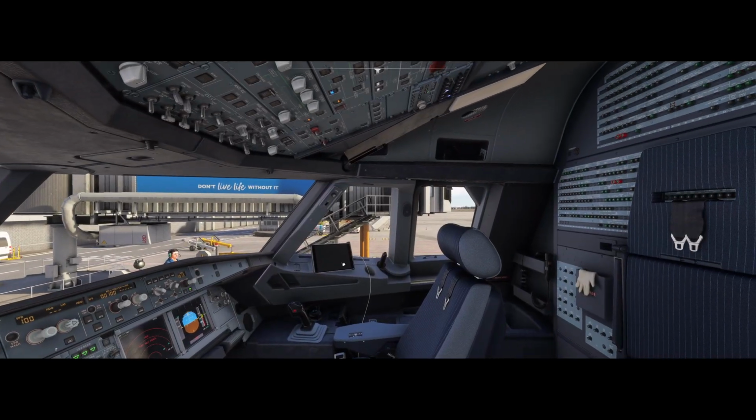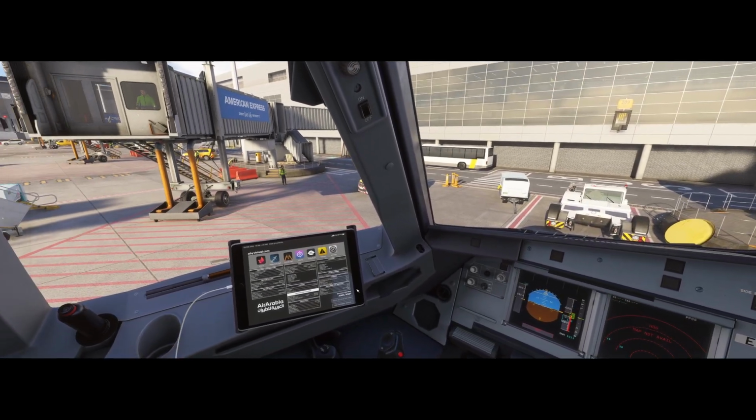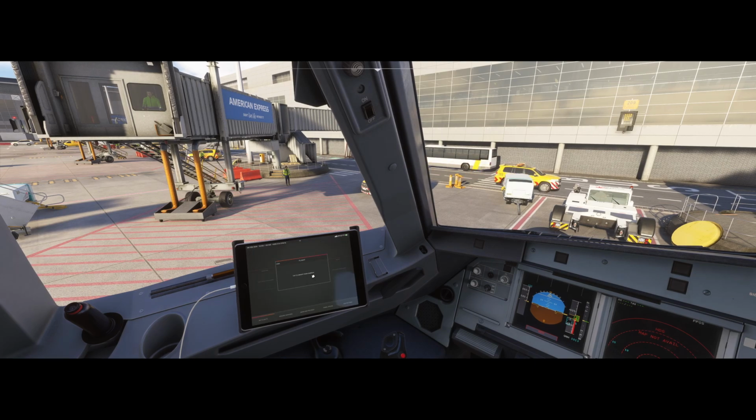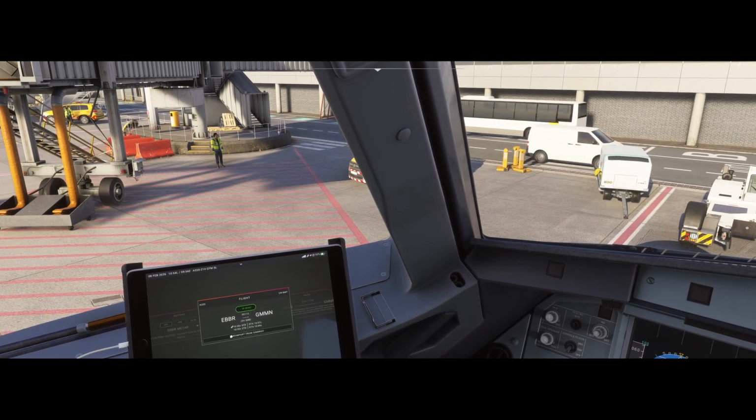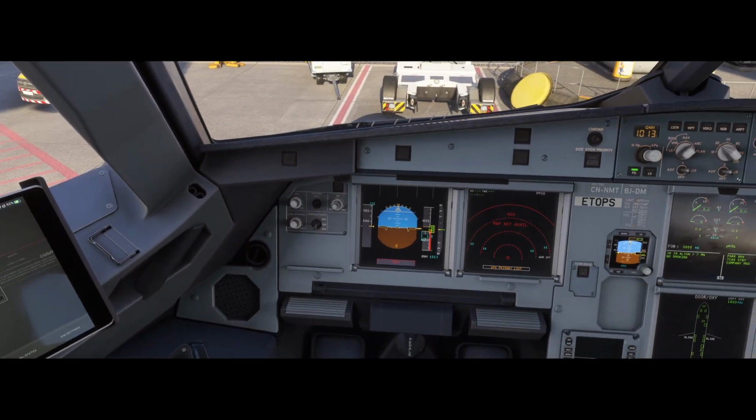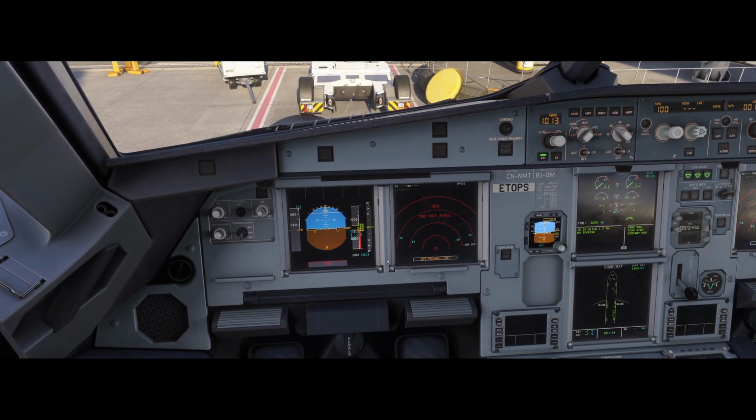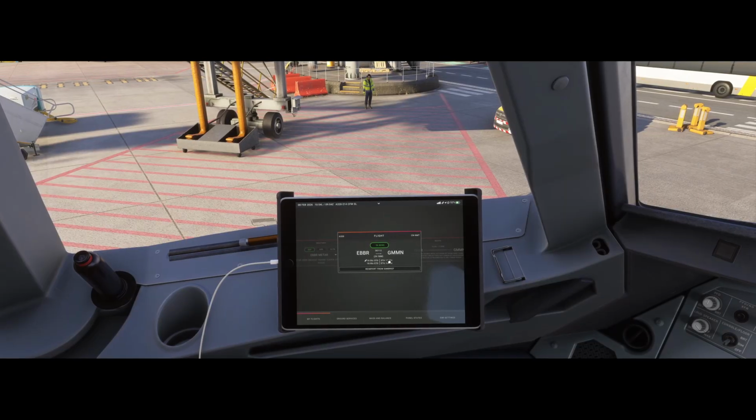And let's fire up the EFBs as well. I'll turn hers on as well. And load the SimBrief flight plan. 10:30 Zulu is our scheduled time of departure, and it's 9:54 now. So we should have enough time to set up the aircraft, to board, refuel for an on-time departure.